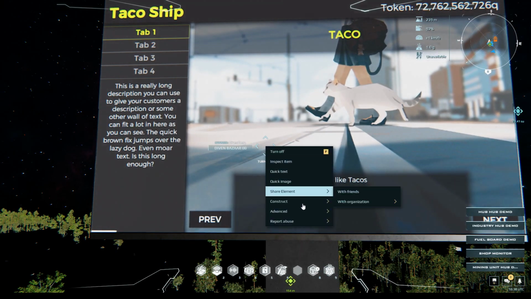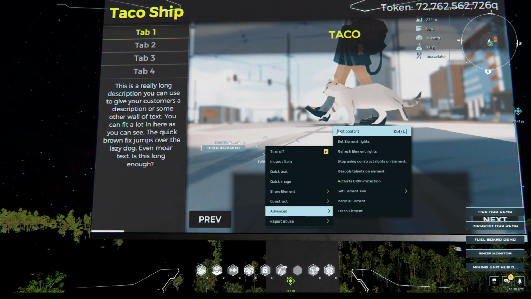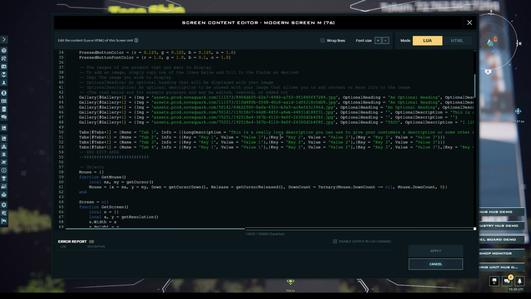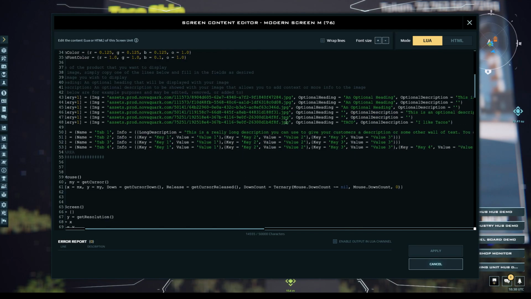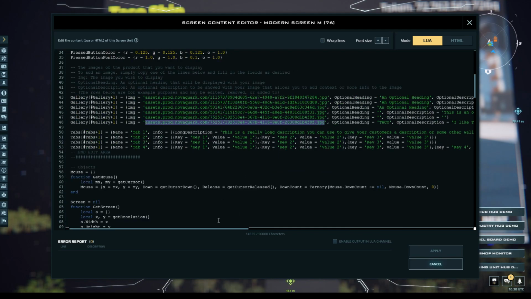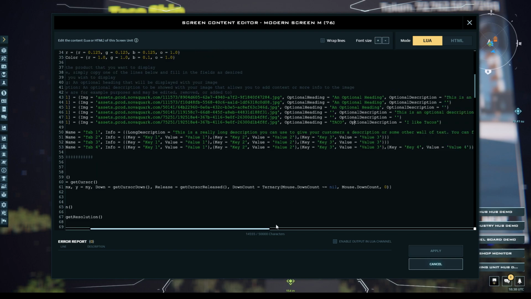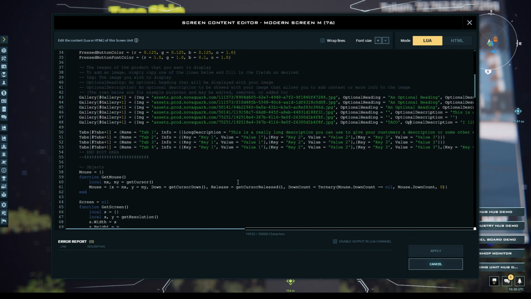So now, let's go back in. Okay, so that's how you add an image. And again, it's just the asset string you get from InQ, optional heading if you want it, optional description if you want it. If you don't want them, just leave them blank. Now for tabs, again, if you wanted to add or take away tabs, you can. All you got to do is same thing as before. You would just duplicate a tab.